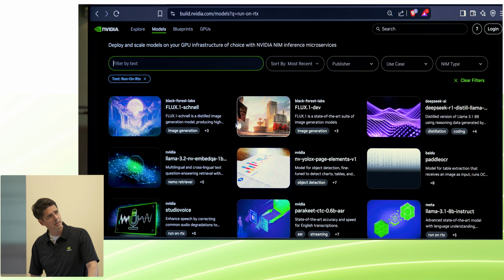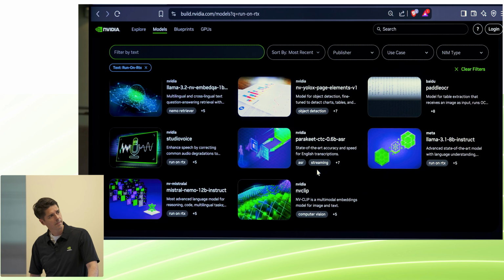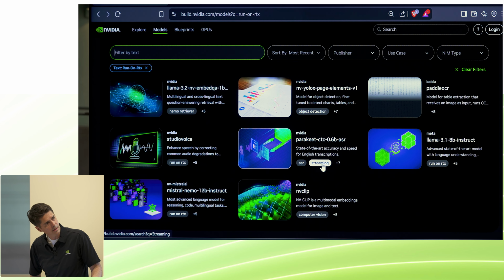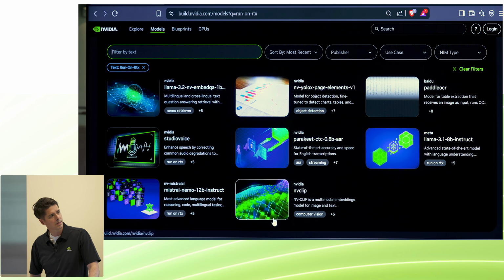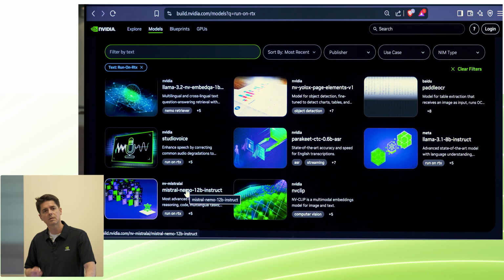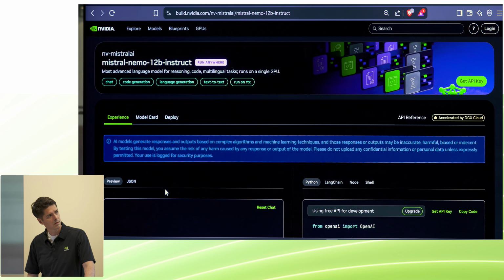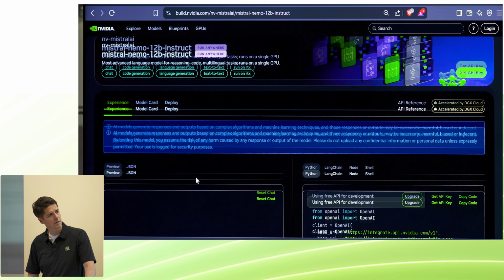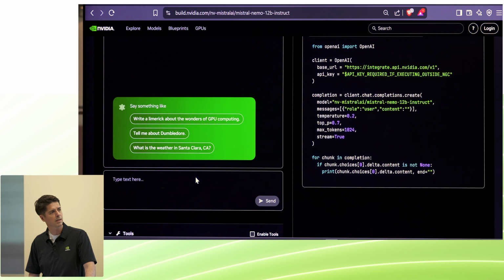So you can see there's the Flux model, Flux Schnell, which I mentioned earlier. There's some language models here like DeepSeek. Llama 3.1 is in here somewhere. Is this it here? Yeah, Llama 3.1 8B. And then we're going to take a look at Mistral Nemo 12B. So this is a model that NVIDIA has tuned based on the Mistral 12B checkpoint. And so if I click on this, I can go to a playground, which will allow me to use this online. So this is running in the cloud right now in NVIDIA's cloud, right?